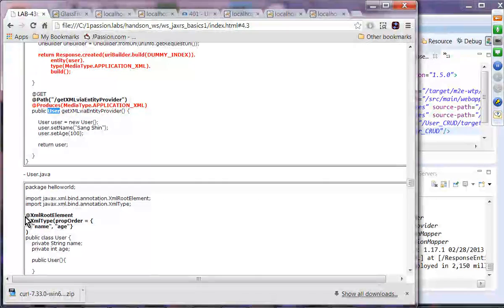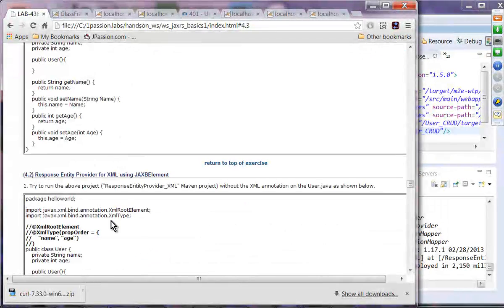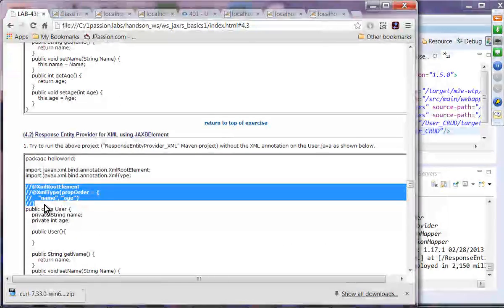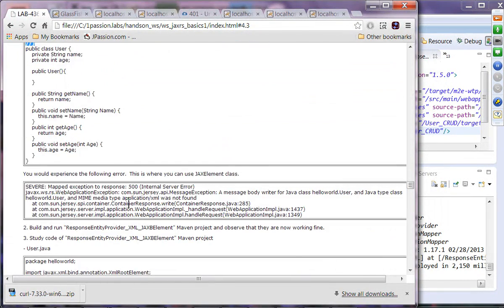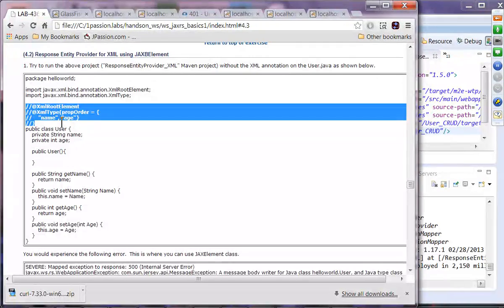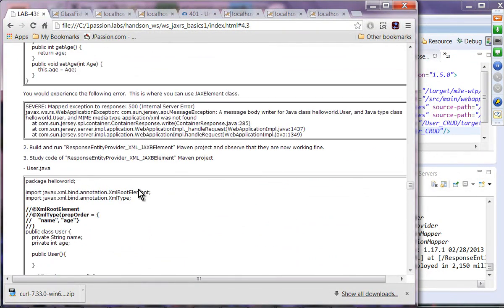Okay, if you just comment this out and see what happens, whether both of them should work or not. Okay, so that is actually an exercise. Suppose if you comment this out, okay, and then you're going to see this message that the JAX-B framework doesn't know how to actually convert this guy to the XML. Okay, so this is important.